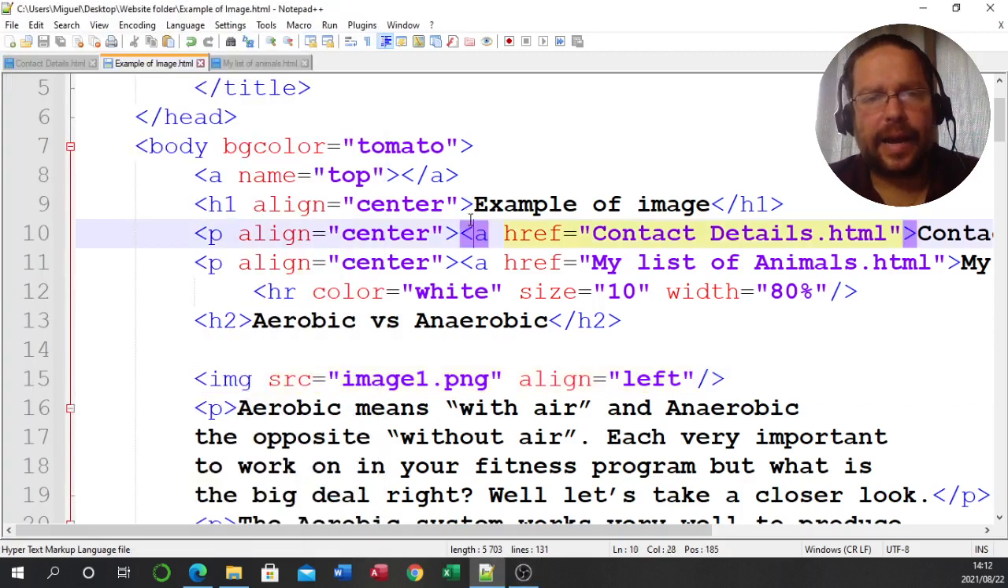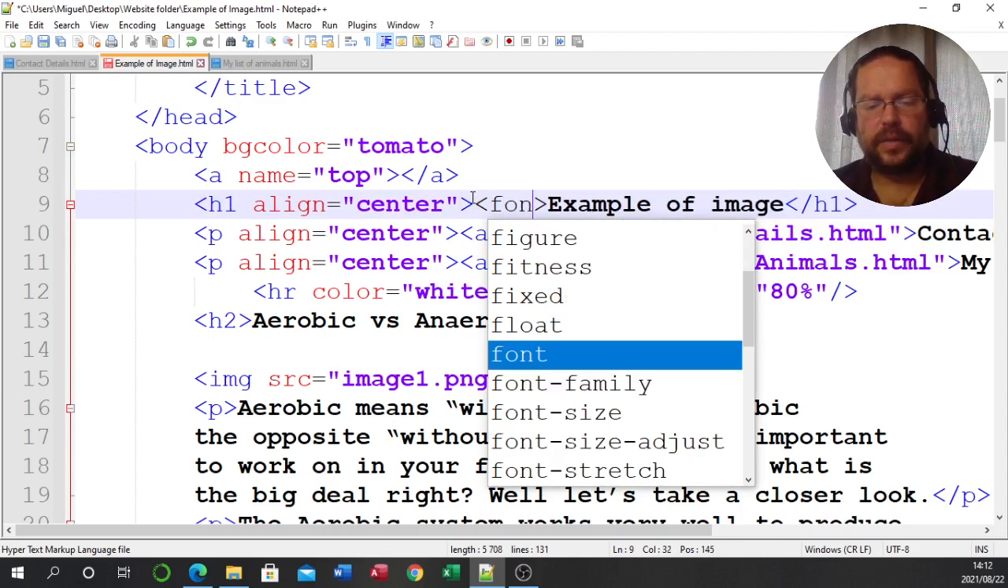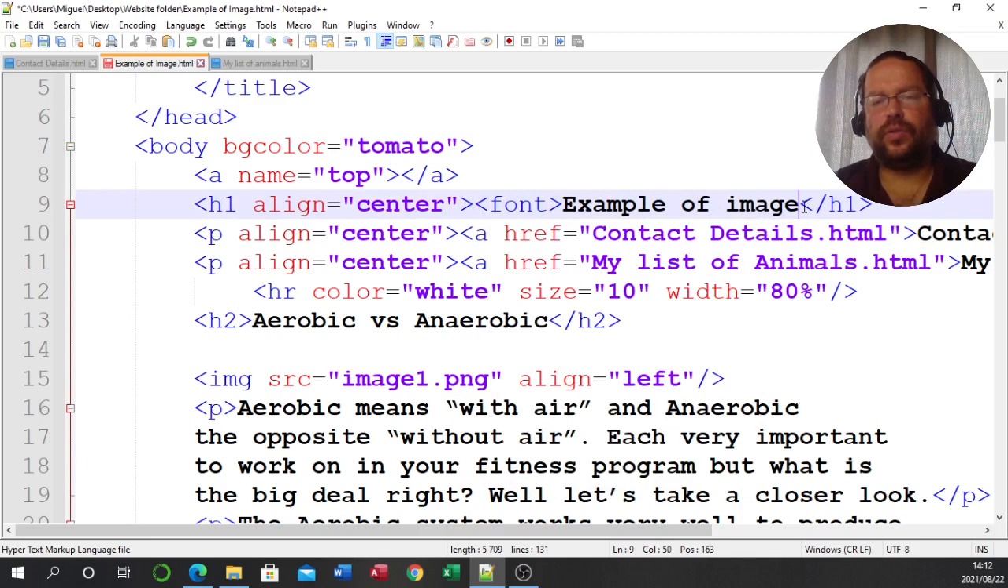What we're going to go looking at now, let's say for example I would like to change the color of the heading H1 where it says example of image. Now I can't do that in the H1 tag because that doesn't have the attribute for me to change anything to do with font. So what I need to do is I'm actually going to create, or at least open up, a font tag, F-O-N-T, and this tag I'm going to close where I want the font to stop.